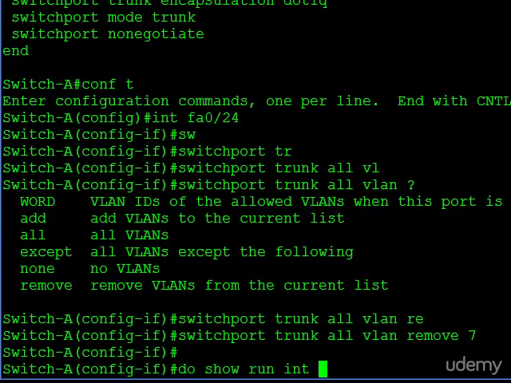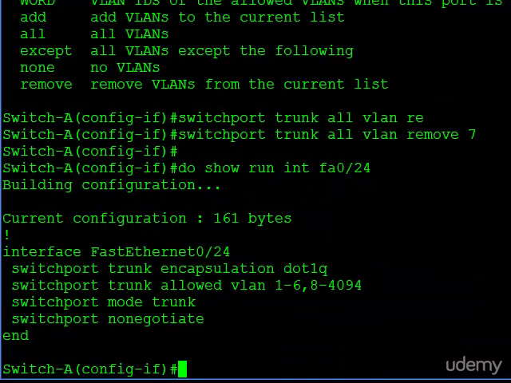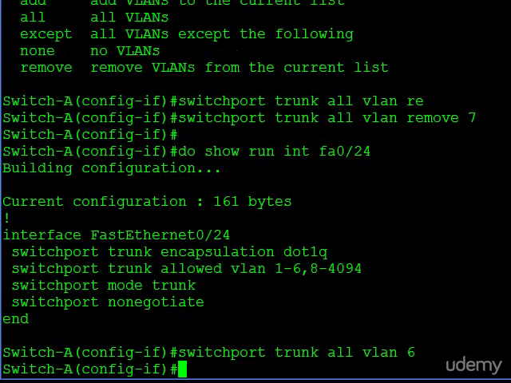Let's take a look now at that interface config. See how it's changed? Switchport trunk allowed VLAN 1 through 6, and then 7's gone, and now 8 through 494 is now there. So let's actually show you that error. Let's say I want to go ahead and remove number 6, but I forget to put the remove parameter in there. So I think everything's okay.